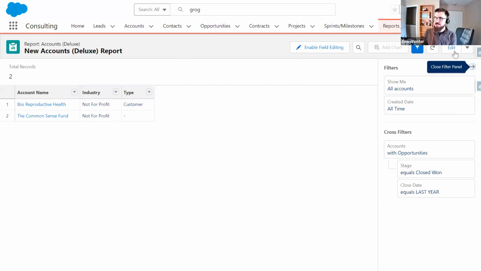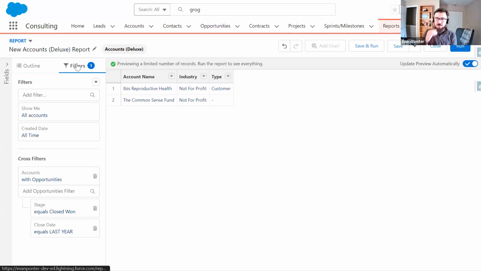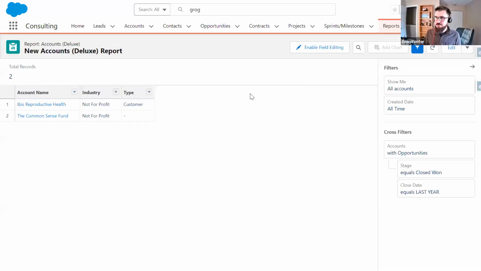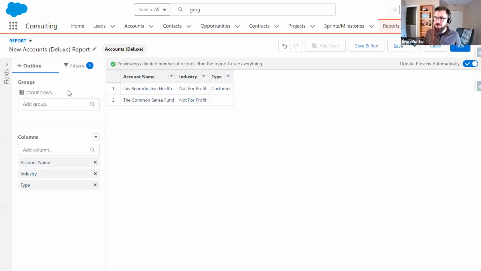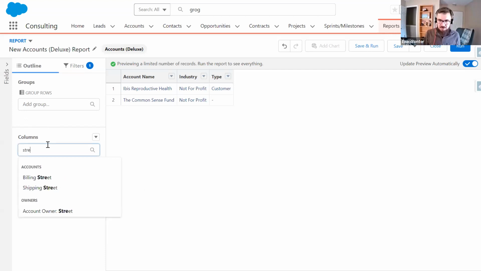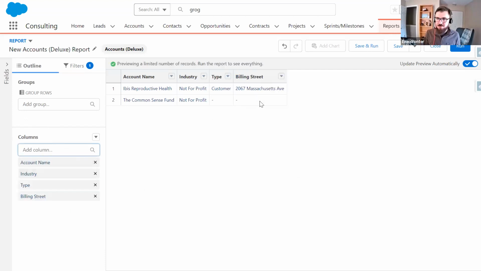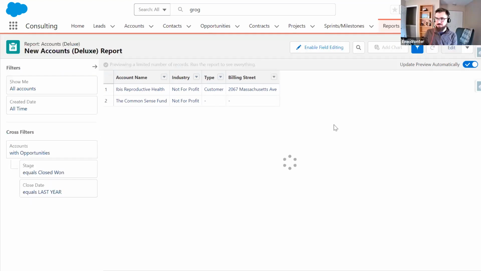What I really like to do, on the edit screen of a report, is use it for any sort of report debugging. If you start at the top and read from top to bottom, it'll tell you exactly what you're getting in the results of this report. We are looking at a list of all account records. I'm looking at all accounts created all time, and each one of these accounts has an opportunity where the stage is closed won and close date equals last year. So taking all of that together, I've filtered my account records. I can add those address fields like street, and so I can send my invitations to all of these accounts.